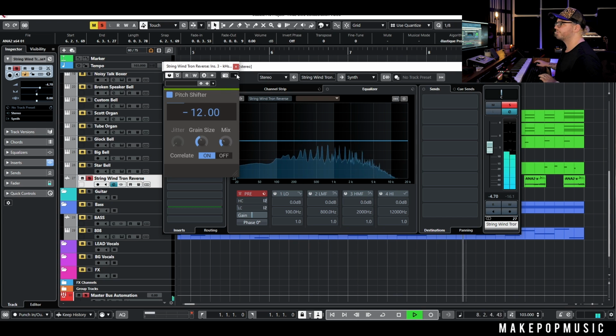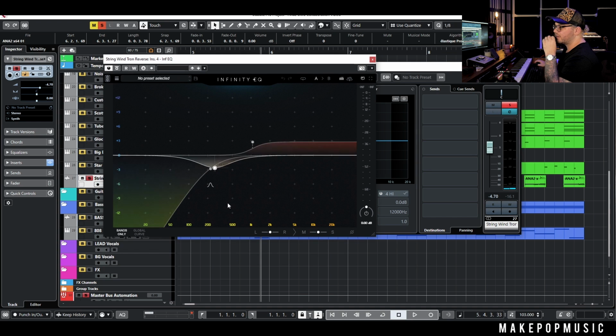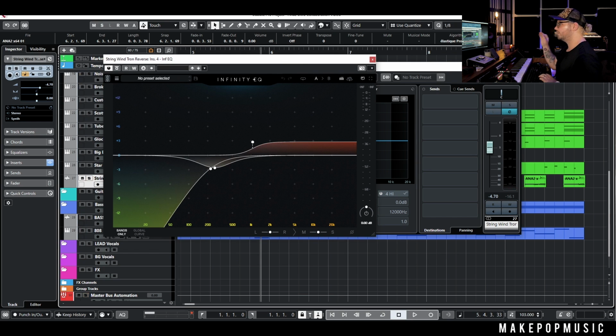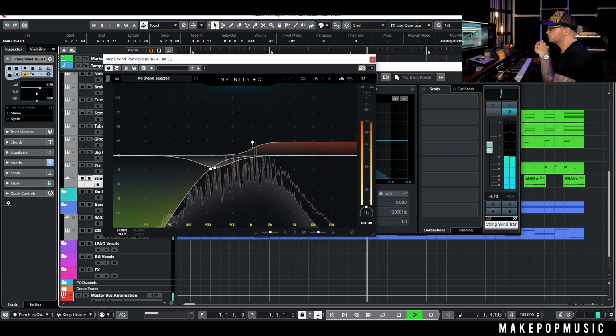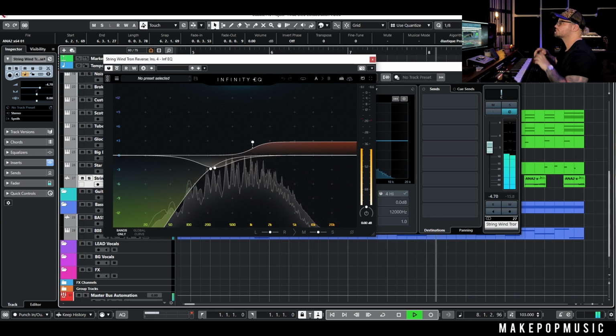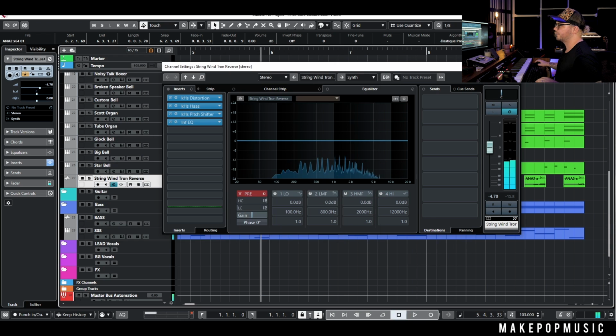And then let's do one more thing. All right, I've got some EQ to just take out some of that muddy low end and boost some of that high end so it doesn't get too much in the mix. And let's hear what it sounds like all together. That feels pretty good to me.